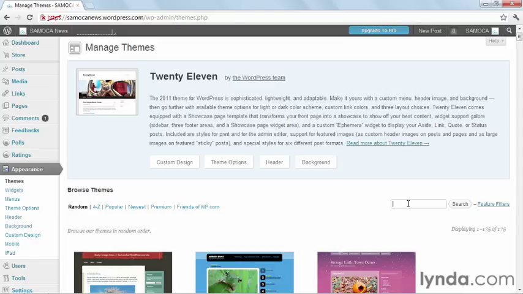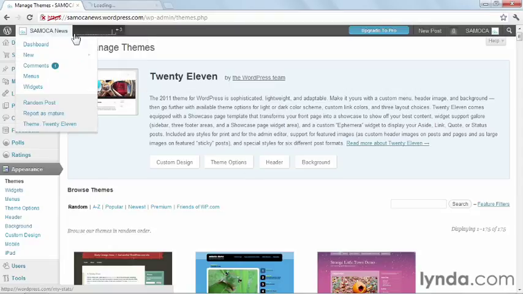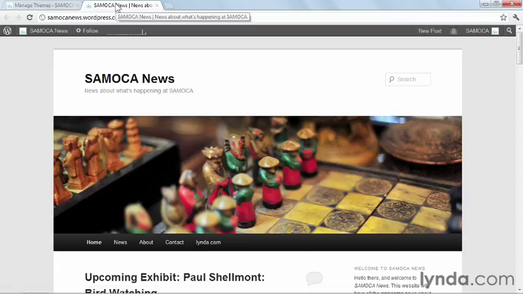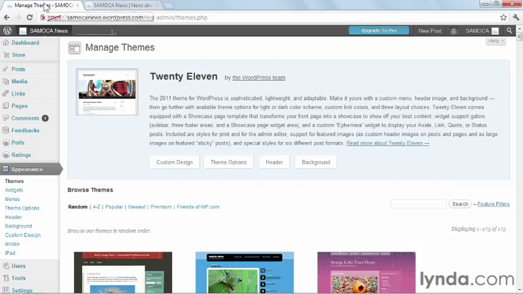What's really cool about the 2011 theme is that it has all these built-in features you can use to customize your site and make it into something that's personalized just for you. I'm going to go through all these features with you, but let's start with something really basic. First, I'm going to open my site in a separate tab so I can see the changes as they happen. And then we'll take a look at some basic stuff.